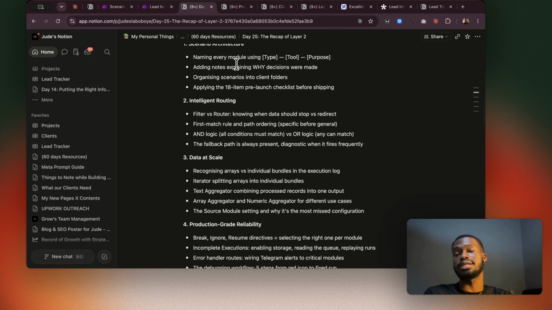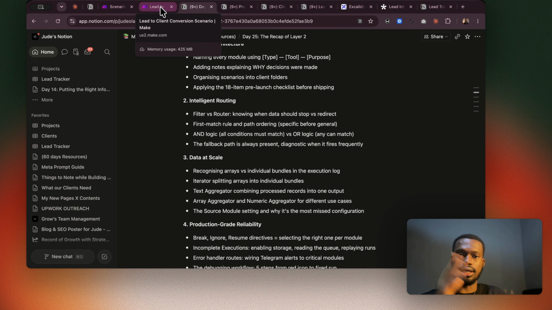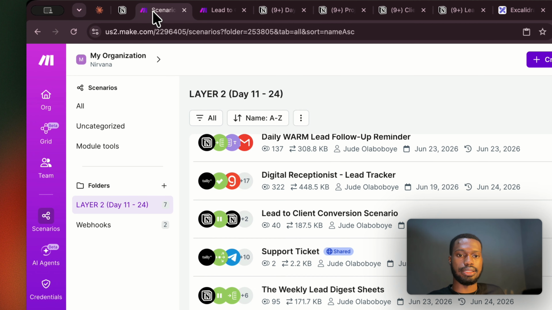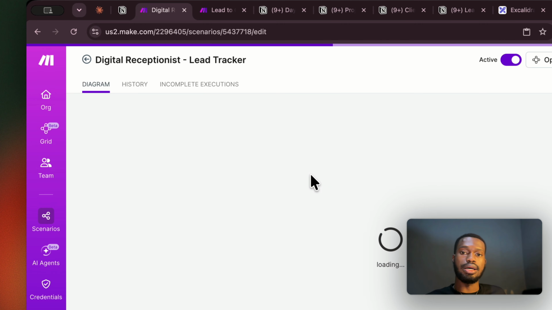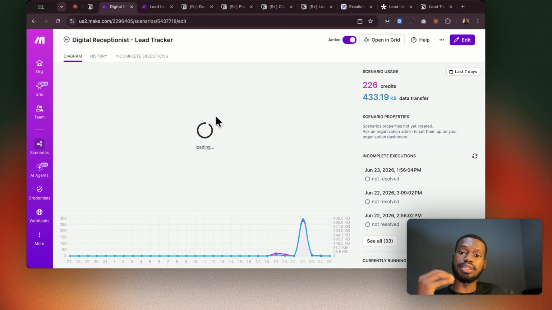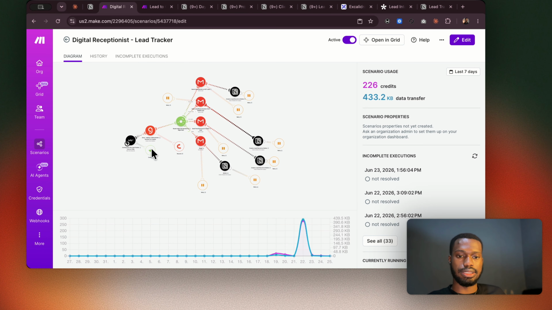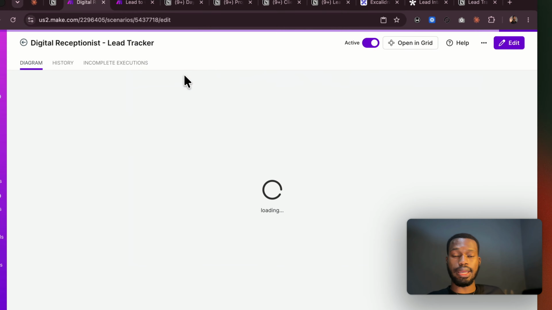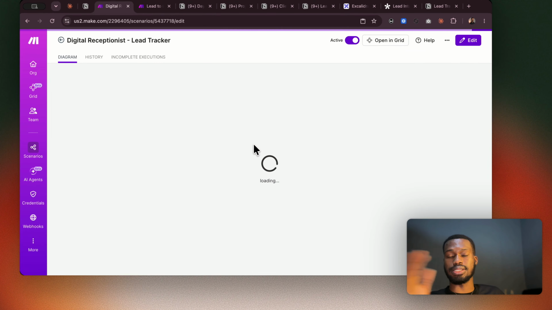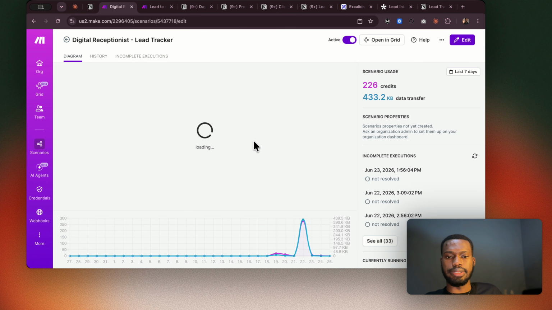And the next one is intelligent routing. This was where I explained about the differences between the filter and the router. An example is what we have here, where we made use of filters and routers, and we explained the different types of filters as well. We also explained how to get these routers around.